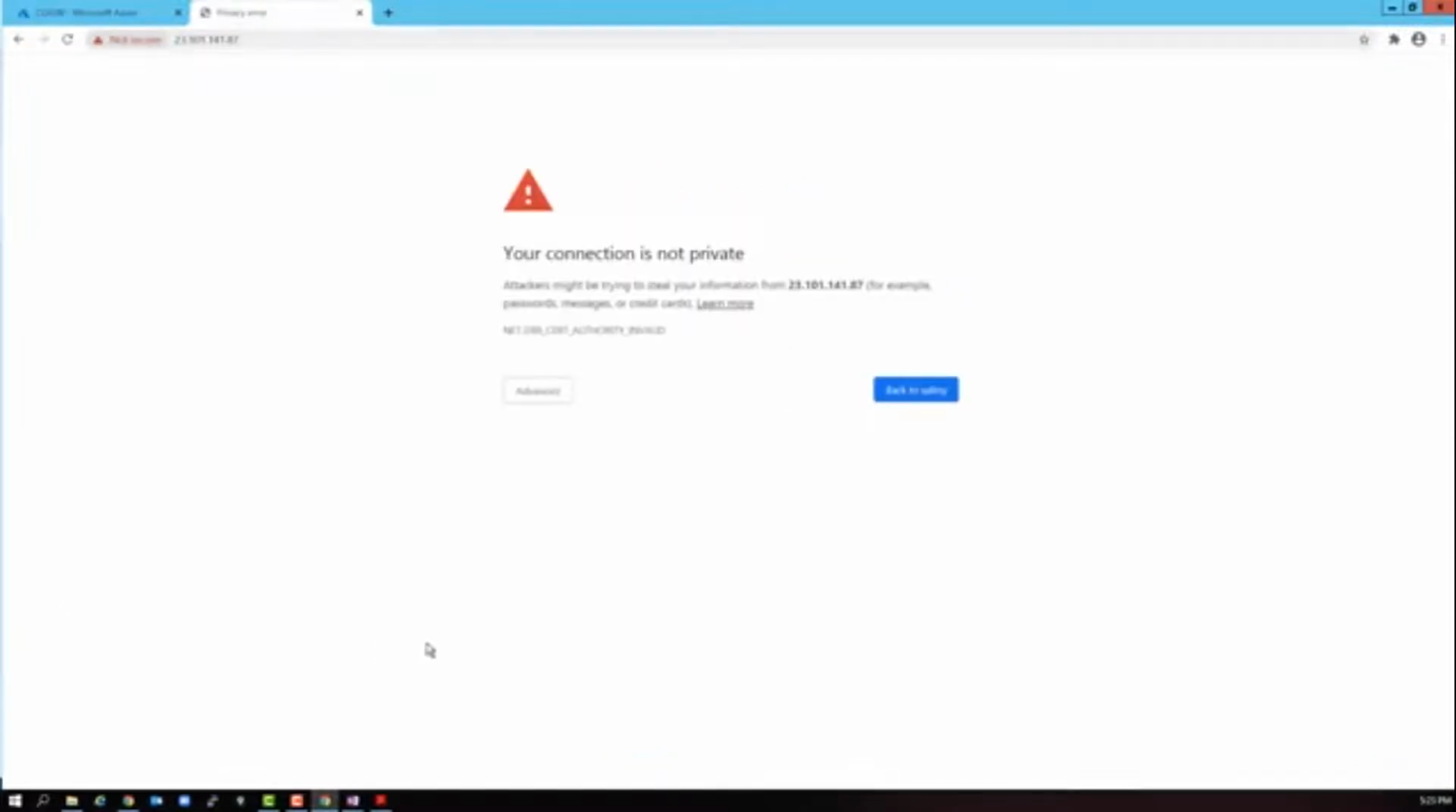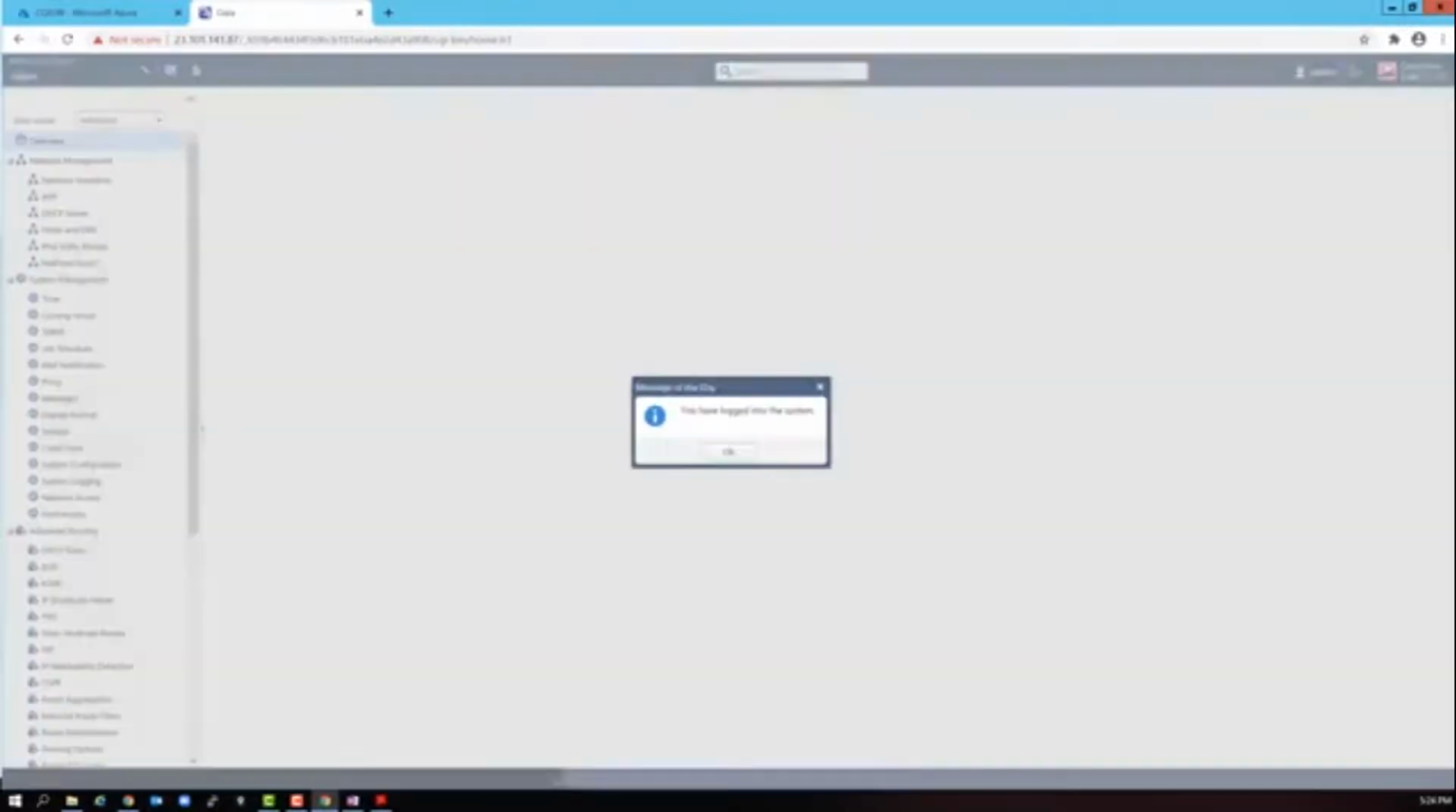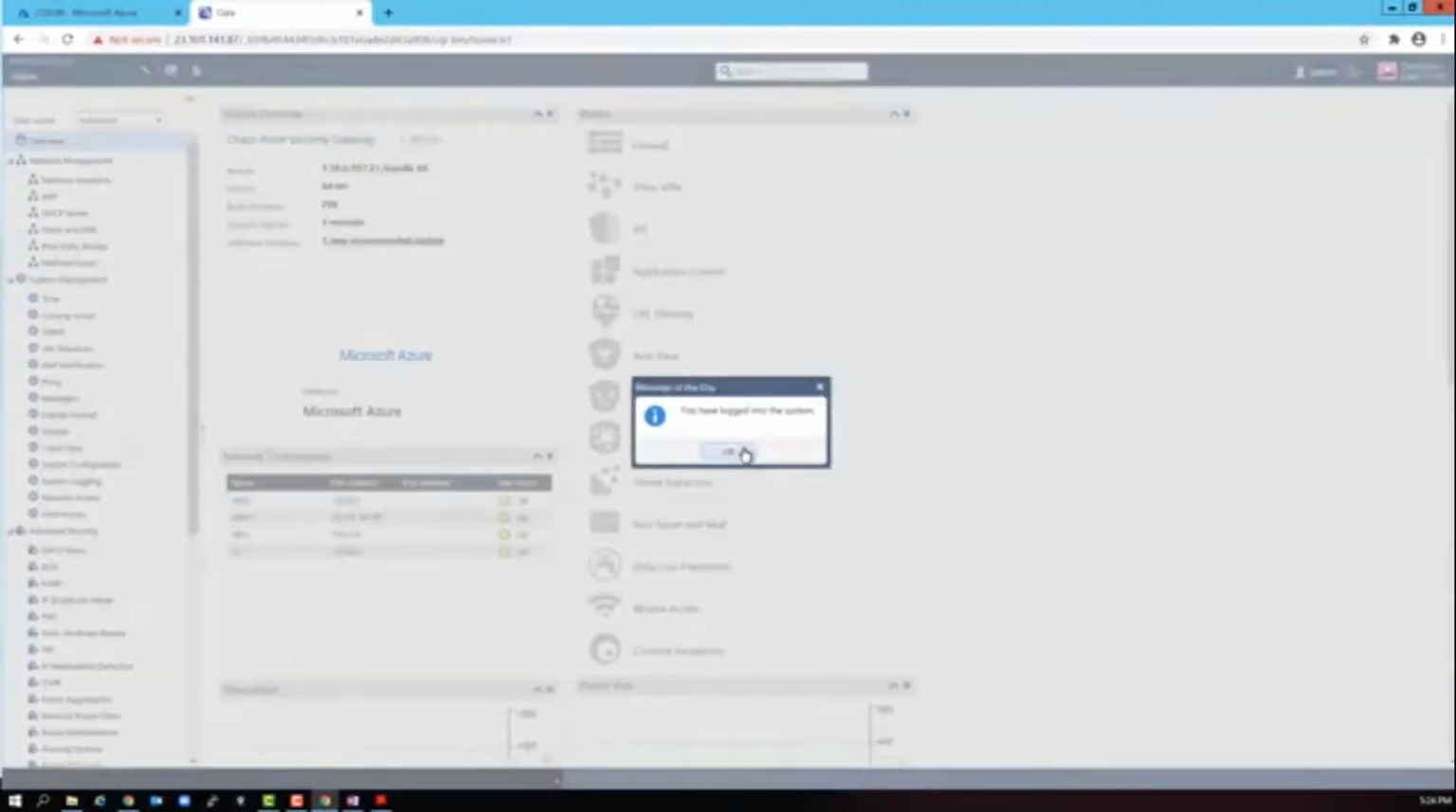https://23.101.141.87. Let's proceed to continue. Nice. We get the Gaia login page. So far so good. Let's log in, enter the username and password. We're in. The gateway is up and running.